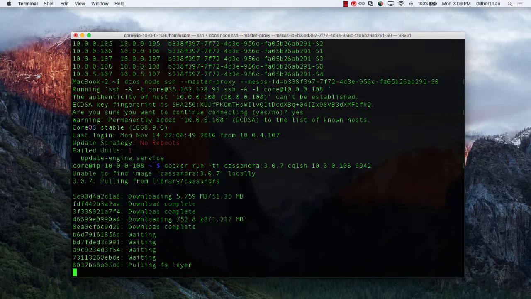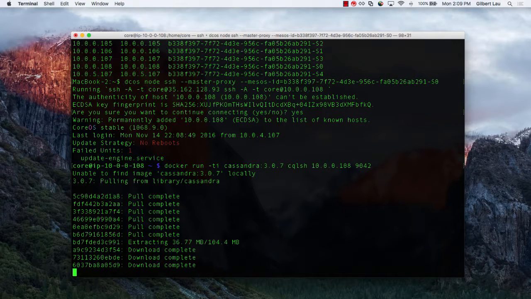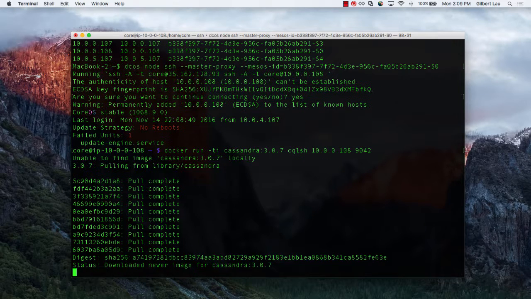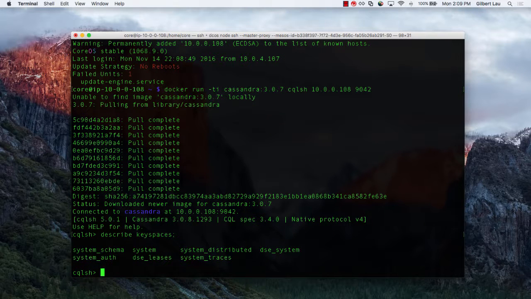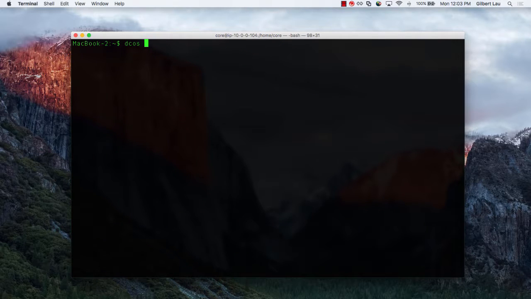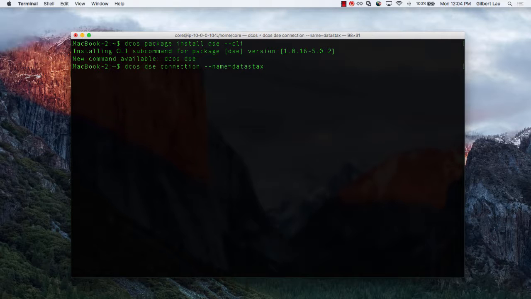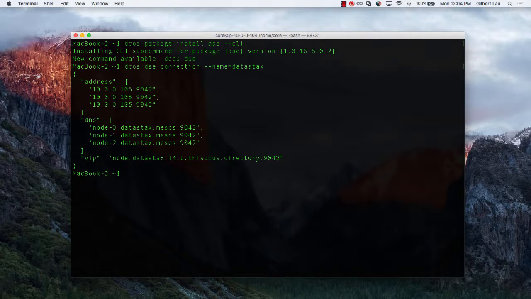Since this is the first time we run this Docker image, Cassandra 307, we got to download some files from the Docker Hub. I'm going to run describe keyspaces to see how this DataStax cluster is being installed. I see two DSE specific keyspaces. Finally, let's install the DCOS CLI extension for DSE. This DSE connection command is to find out the IP address of each node, the DNS name of each node, and the virtual IP address of the cluster.